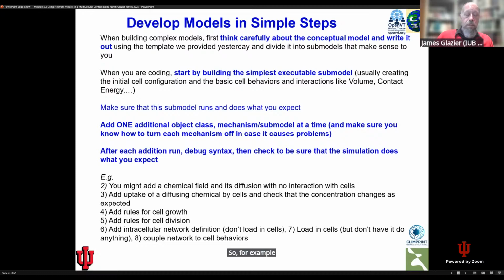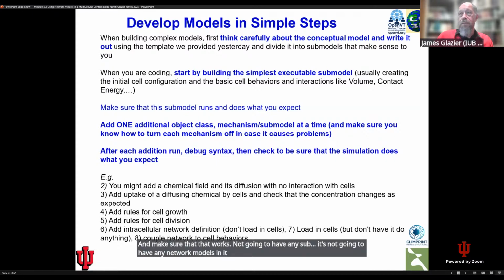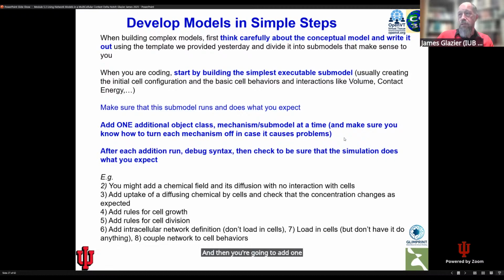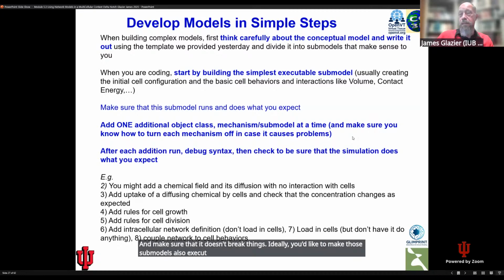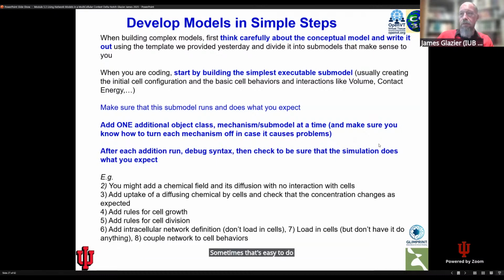So for example, you might build the initial cell configuration and include basic cell behaviors like volume and contact energy and so on, and make sure that that works. It's not going to have any network models in it, but at least you know that that part of the simulation works. And then you're going to add one additional object class or mechanism or submodel at a time and make sure that it doesn't break things. Ideally, you'd like to make those submodels also executable independently so they can be tested. Sometimes that's easy to do. Sometimes it's harder to do.